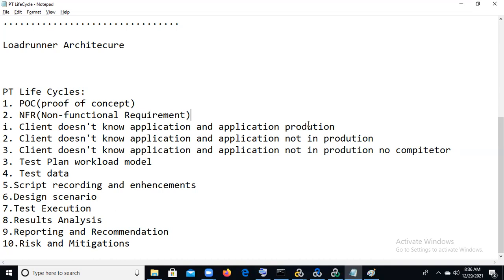Using the production log or site analytical tool or Splunk tool, we need to find our CBTs and the average response time, and take the historical data of the last 1 year, to see which days the users access most. So we gather all this when the client doesn't know the application and the application is in production. So this is the first case.